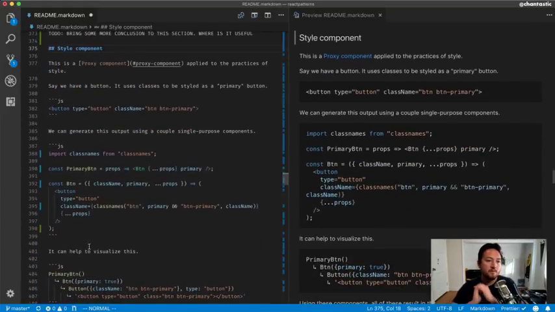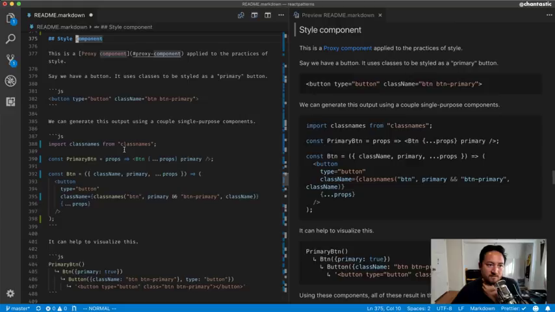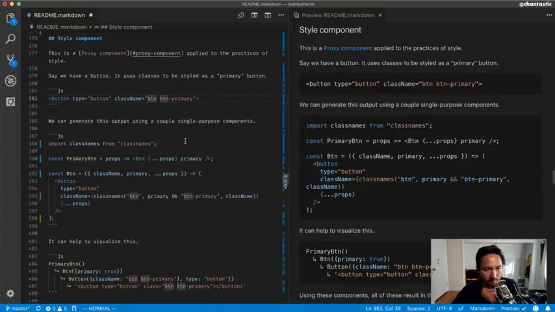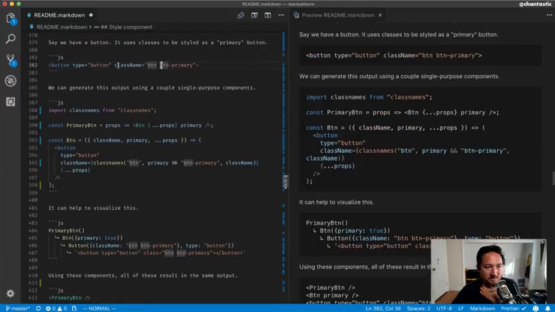So style components. This is a proxy component. Proxy component applies... Oh, I guess this section does kind of go into that, but maybe more lead into this section would be better. Let's see, style component. This is a proxy component applied to the practice of style. Say we have a button. It uses class to be styled as a primary button. We can generate this output using a couple single purpose components.